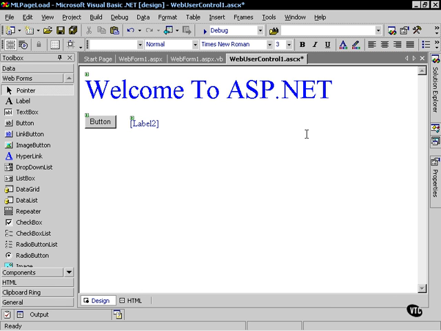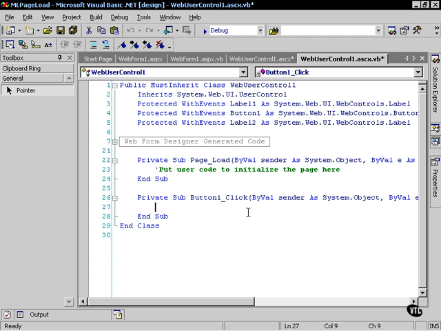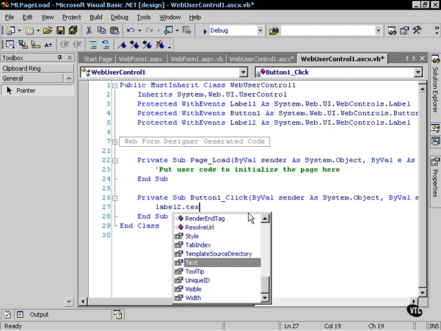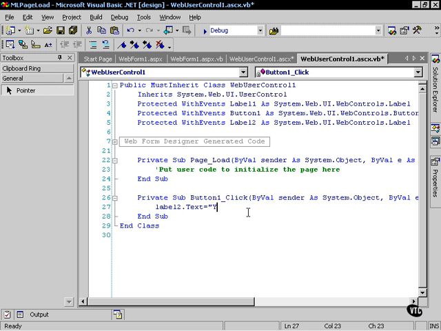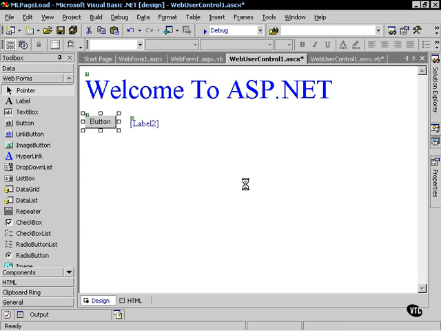Now, this is something that's really cool. I'm in my web user control. I'm going to double click the button, and I'm going to do something really useless here. Label2.Text equals "You clicked the button." Now, obviously, we know what that's going to do, right? When I click, and notice what's happened at the top here, I've added 2 more tabs.